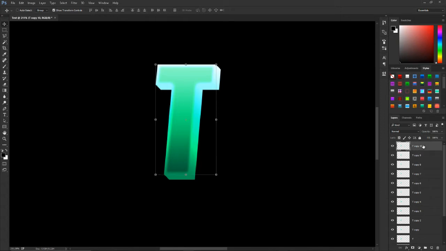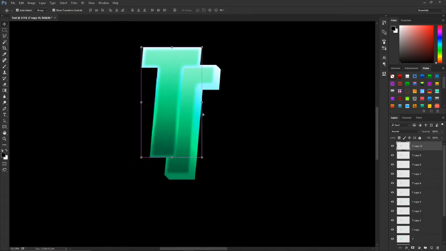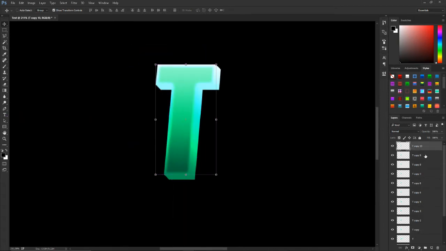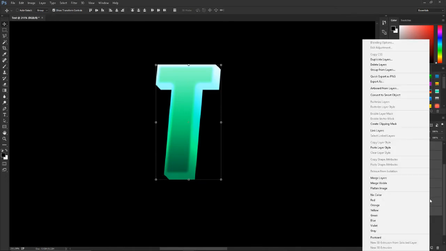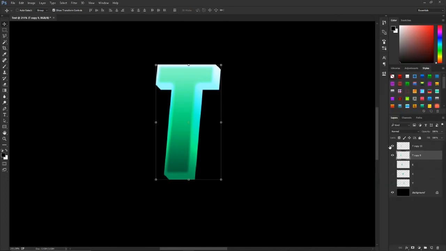And then you just select all of these, right? Or not the very top one, because that one you don't want to mess with, but you're going to select the second to top of that letter and then go down and select the last one of that letter, right click, and you're going to click merge layers. So now it's just the top and then the thickness layer, I guess you can say.